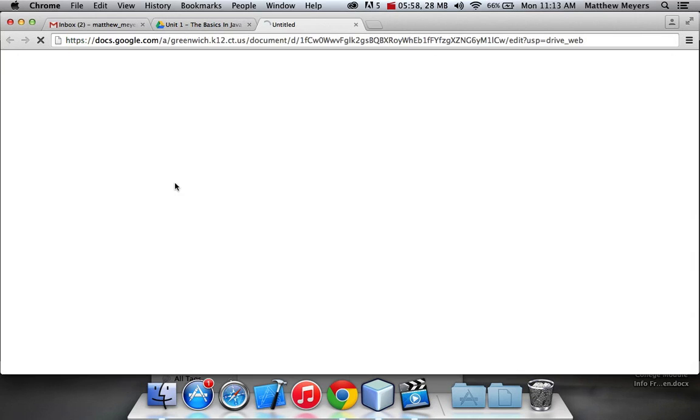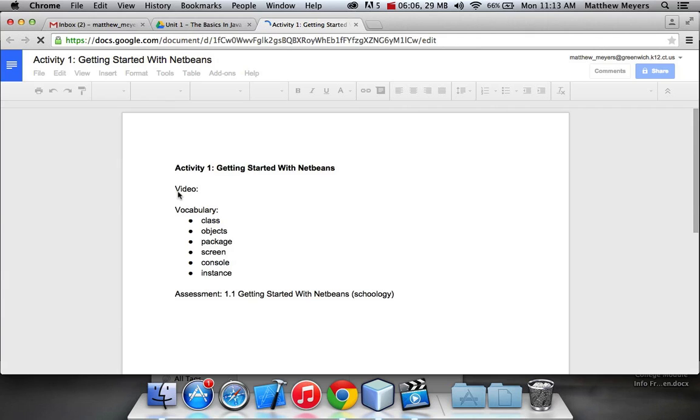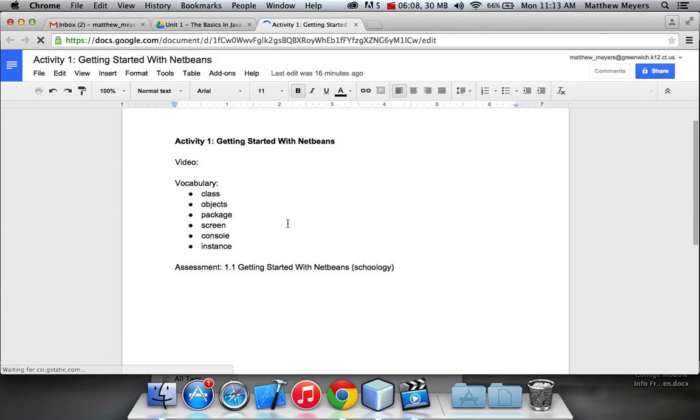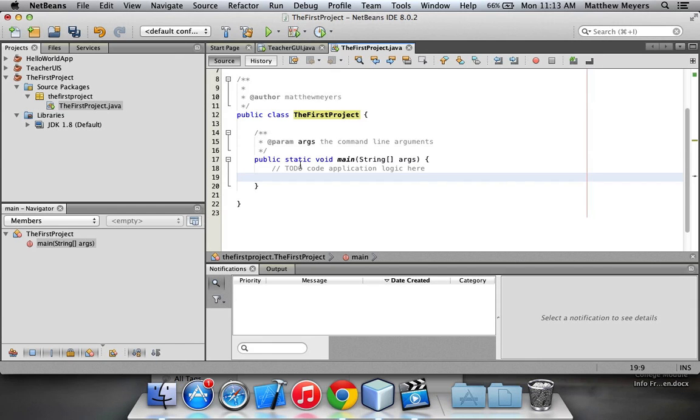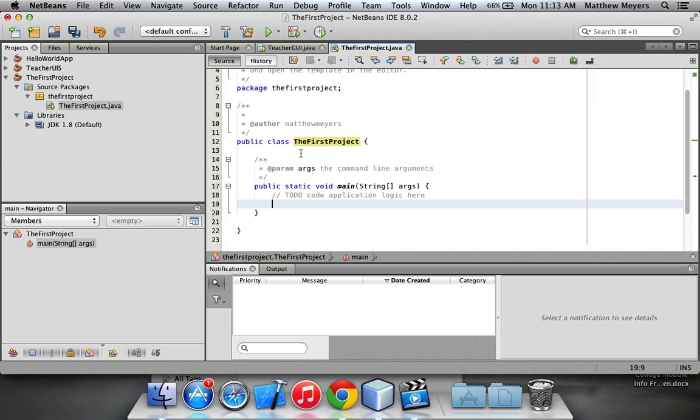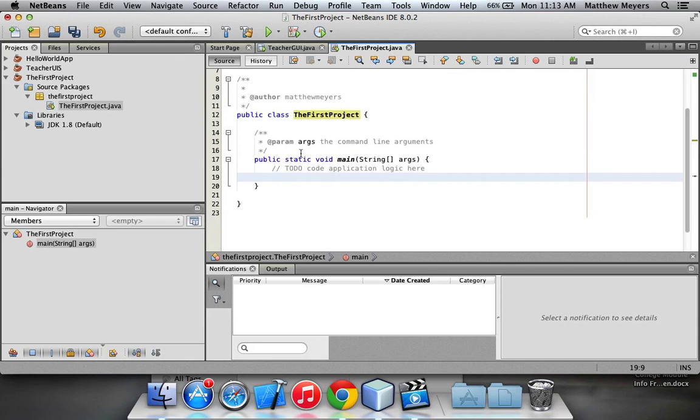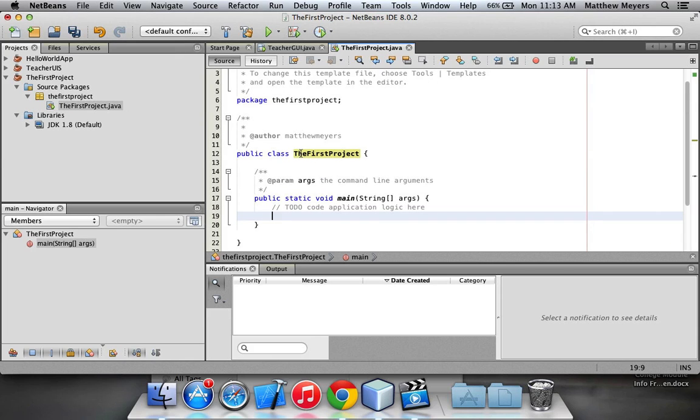Okay, so here's the first activity. Every one of these is going to have a link to the video, and they're also going to have vocab that you probably need to know after you see it. So the first two that we need to look at are classes and objects, of which what we just made has generated. Objects are instances of classes, and the best way to think about a class is just one file.